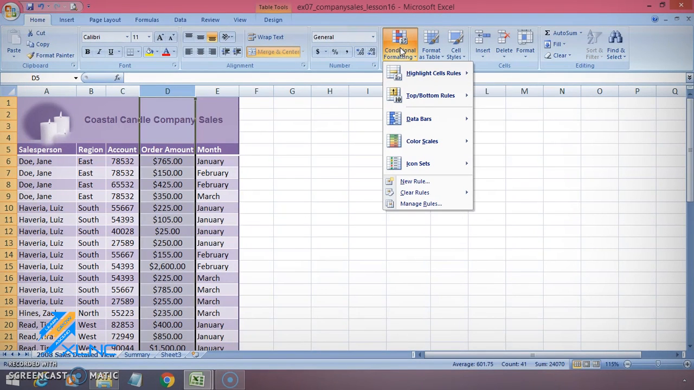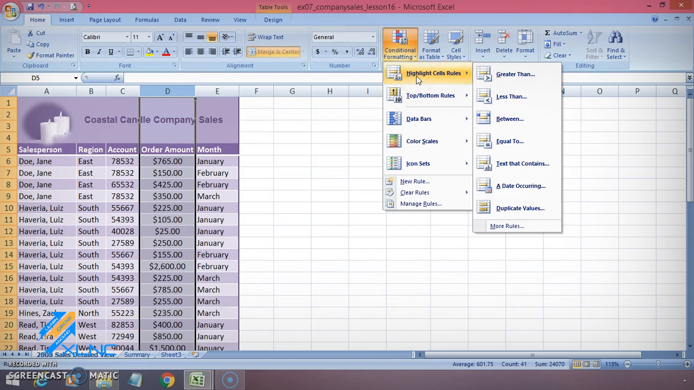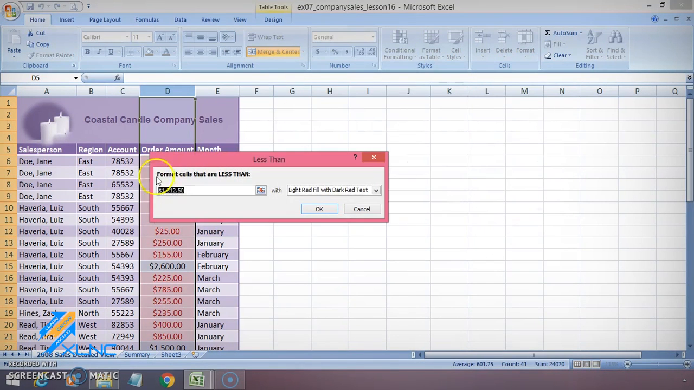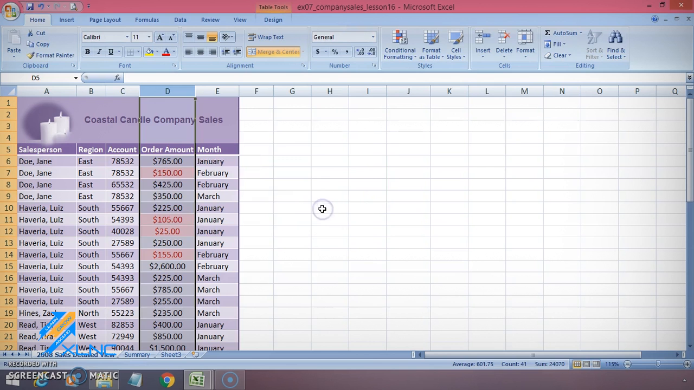A menu will appear with your formatting options. Let's take a look at how a few of these work. First, highlight sales rules such as greater than and less than. Let's choose less than and apply formatting to cells with values less than $200. After entering the value, we can use the drop-down option to choose the color and type of formatting for Excel to apply, and then click OK.